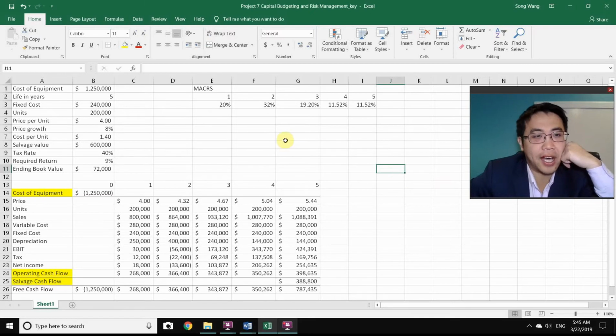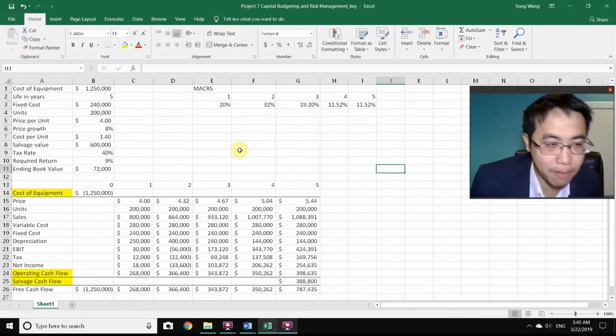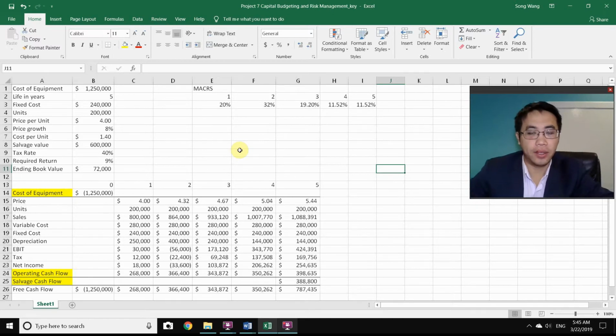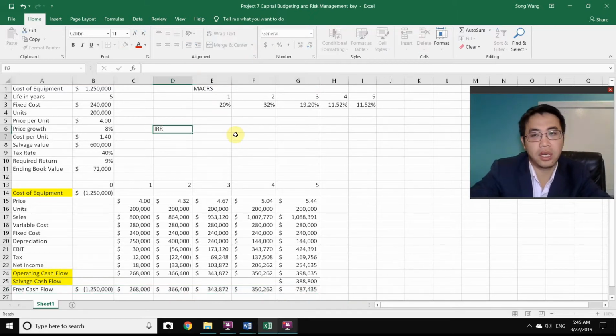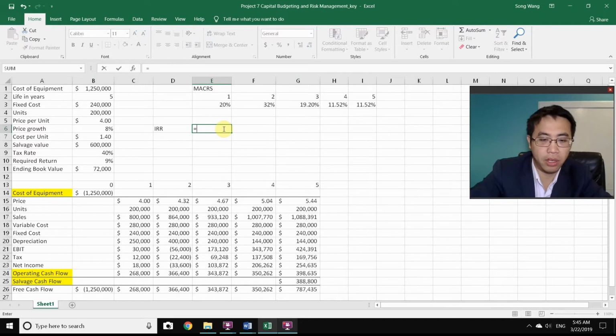Right, your next job is to calculate the net present value, internal rate of return, and a regular payback period. If you look at the free cash flow, that's the thing you're going to construct the variable based on. For the first one, the easiest is internal rate of return. That's pretty simple. You just take the IRR function and then select all the free cash flows.